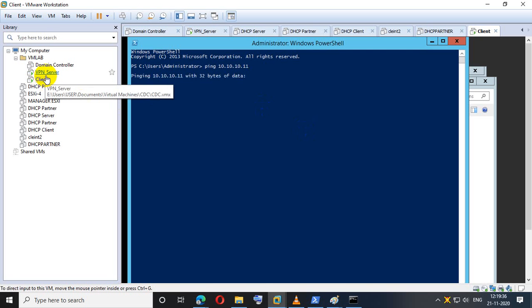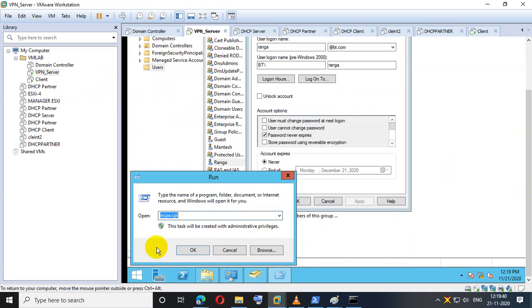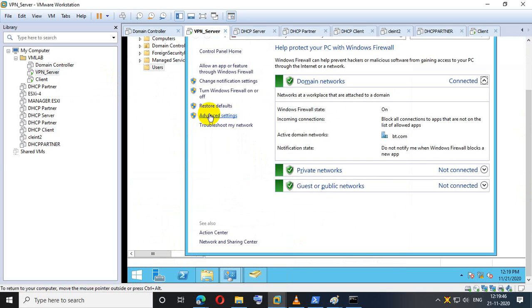Okay, so for that only, it will not ping, because I have connected through the external outer resources.